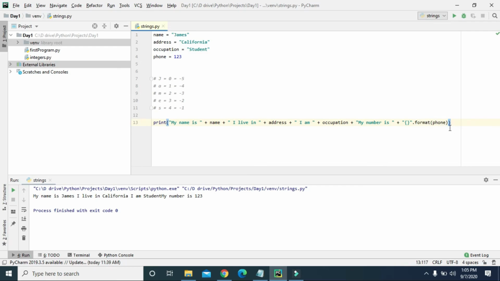But this dot format is the old way of concatenating string and integer together. In Python version 3.6 or above, we have something called fstring. So fstring is much more efficient and flexible when it comes to concatenating integers and strings. So we will learn about fstring in the next video.